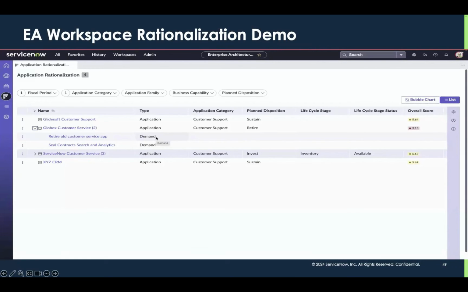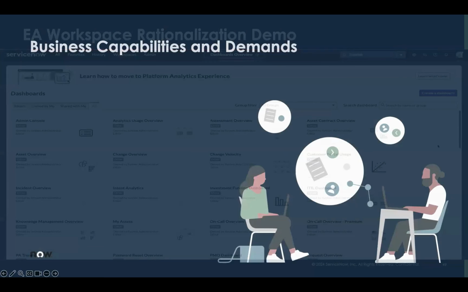All right, so now I can rationalize my inventory based on my product category, but that field is somewhat limited. So Mark, I've got a question. Is there a better way to identify the business capabilities my applications are supporting? Absolutely. And that's our next topic.